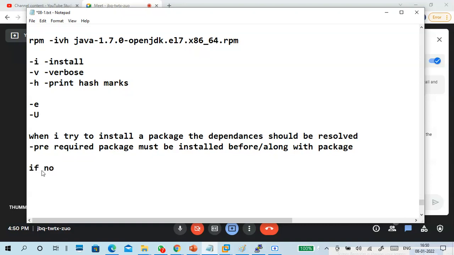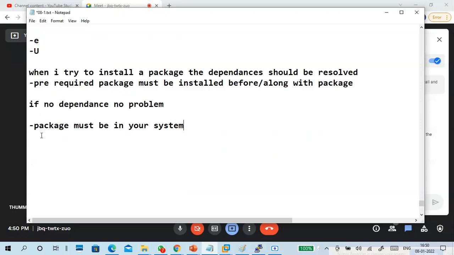If no dependencies, no problem. I will tell you the problems one by one. Next, the package must be in your system to install. One more thing: the package must be in your system, or downloaded in your system.